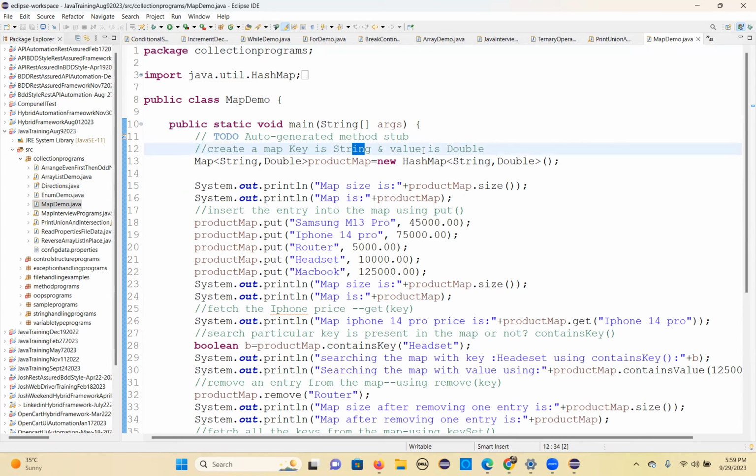Key is a string and value is a double. Basically, I want to store product details, so product name and product price. Price can be a double, right? That's why my map key data type is a string. Value data type is a double wrapper class.